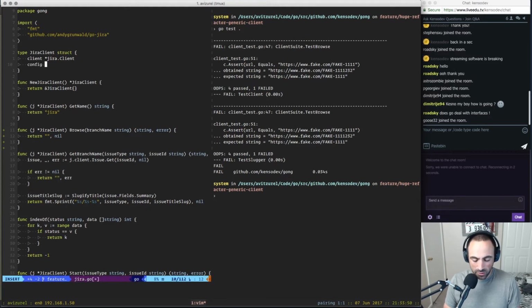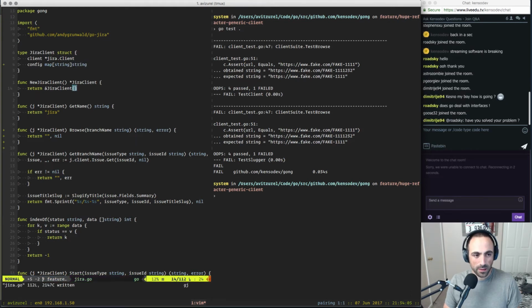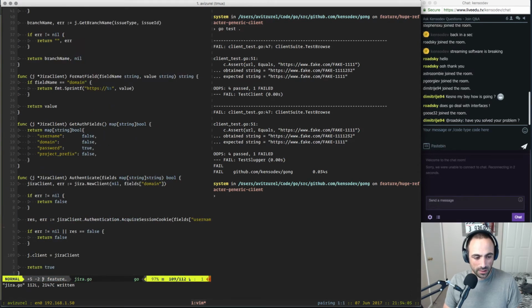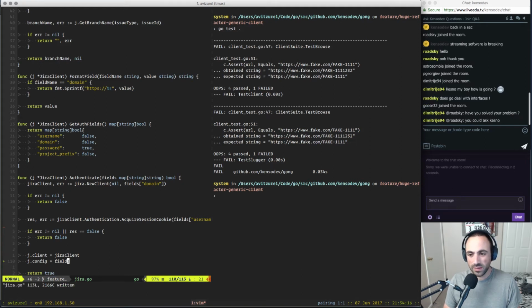Yeah. So config here is going to be a map of string and string. Okay, so we just added it to the Jira client. Right, and then here j.config is going to be fields. Oh, okay. So this is where we got stuck last night. I remember. g.client equals Jira client.